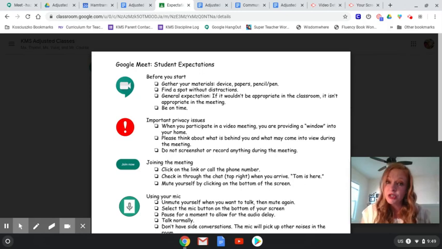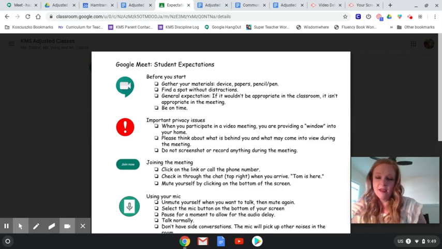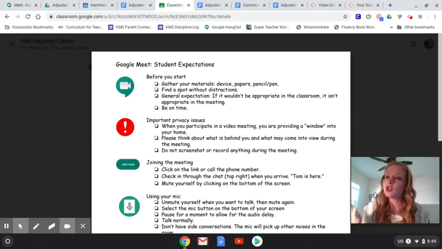Privacy issues. When you participate in a video meeting, you're providing a window into your home. So think about what might be behind you. Think about what could come into view. You want to make sure that you don't have anything like a phone number. Like I was videoing the other day and I realized that my phone number was behind me and so was my address because I'm trying to teach my son that. So make sure that there's nothing that you wouldn't want people to see behind you.